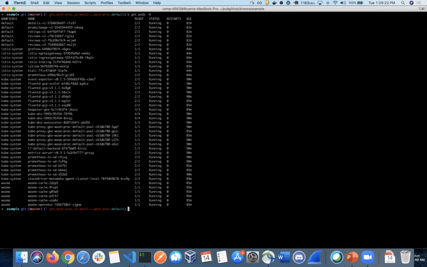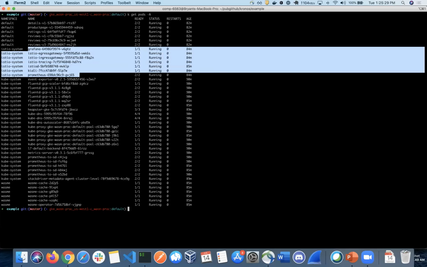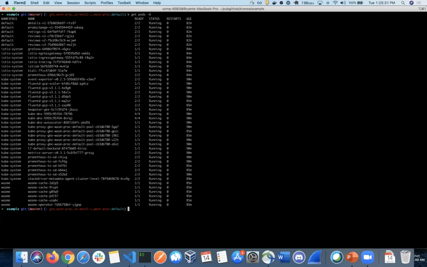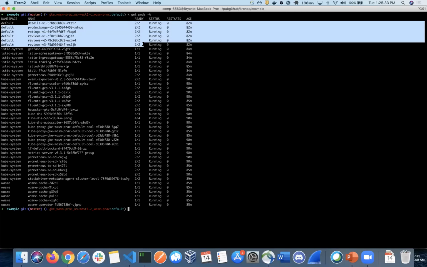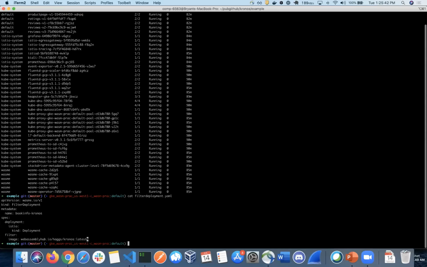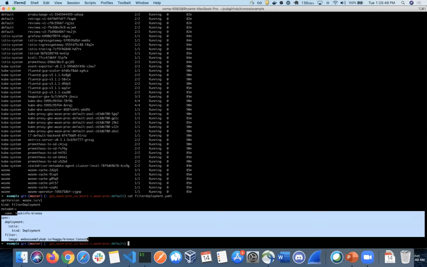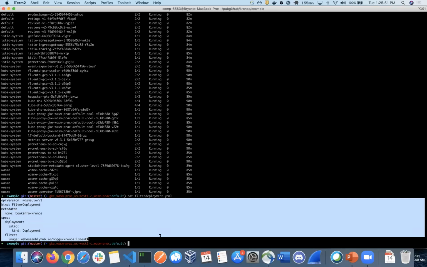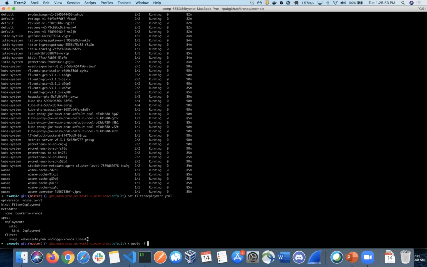So I'm going to show you very quickly the infrastructure I have set up. I have the WASME operator running. I have the CRDs running. I have Istio running just with the default settings. And then of course, bookinfo, like I showed you, with the sidecars injected. So what I'm going to do is show you the filter deployment that I'm going to deploy here, and then I'm going to go ahead and apply it. So right here, this is it. This is pretty much one way of deploying the filter, and I'll just apply it.